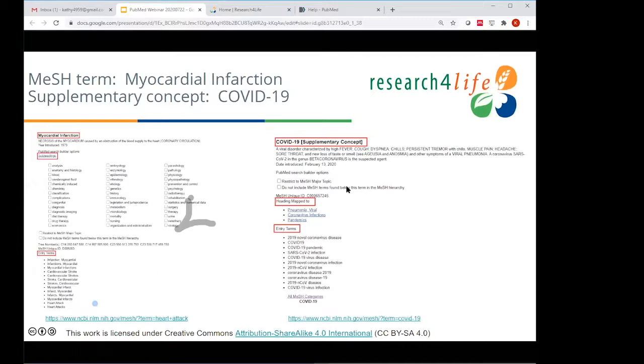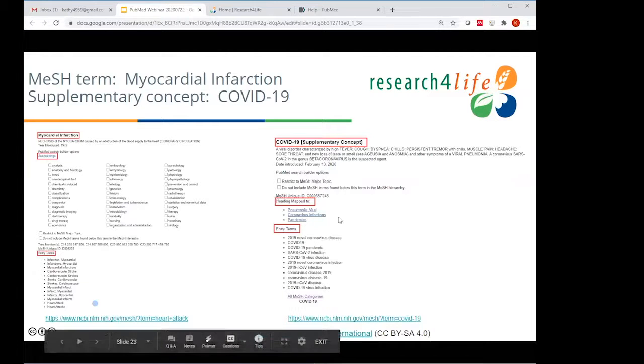And for the supplementary concept, this is the record on the COVID supplementary concept. You can tell that the entry terms are all synonyms, and then it is mapped to the current MeSH tree. In 2021, the MeSH 2021 is already out, but not in PubMed yet. And then it will go back to the MeSH heading.